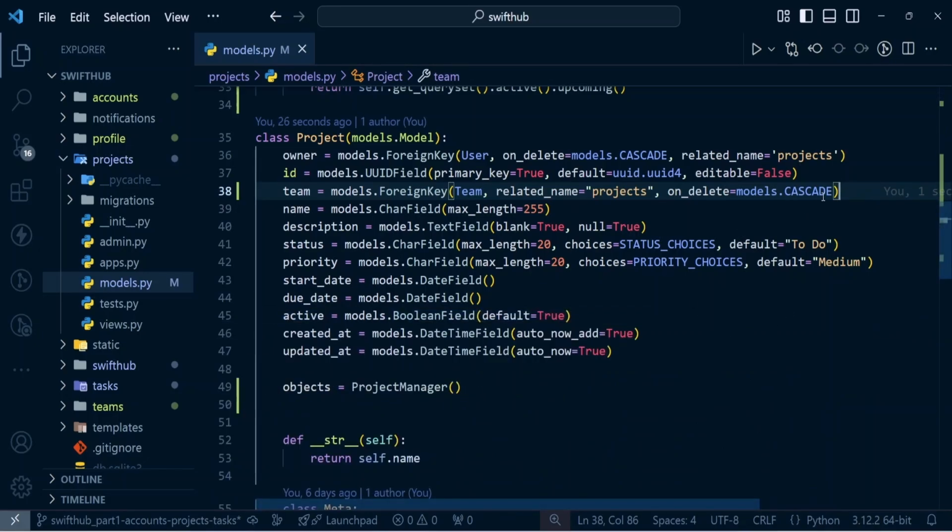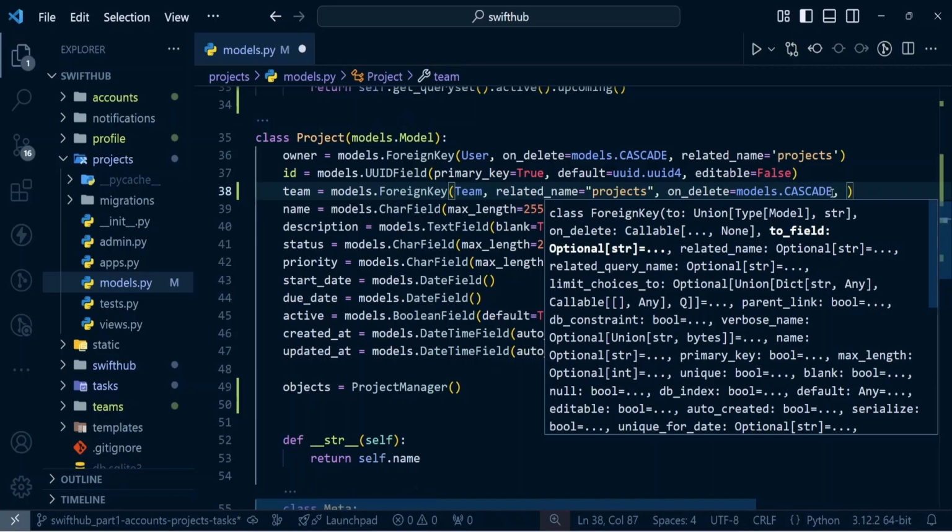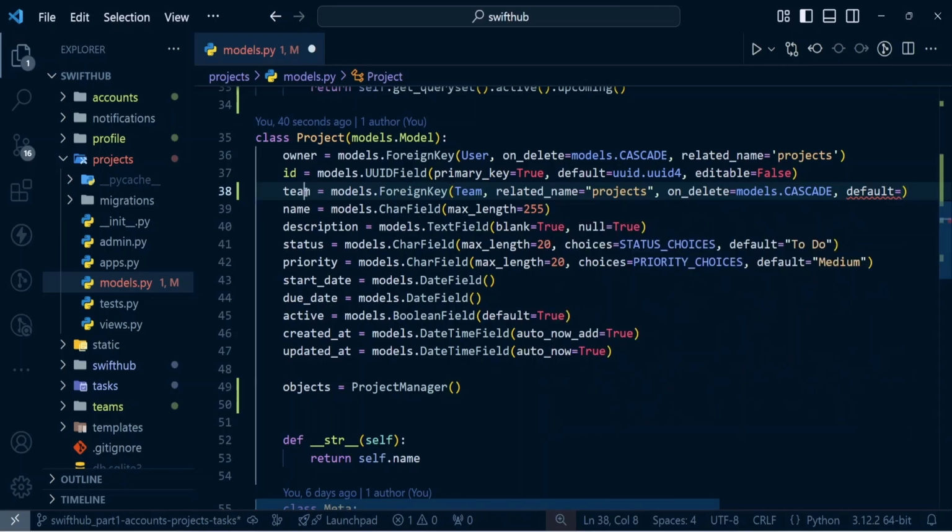So I'm just going to come to where we have the team and add a comma and do default. And the default is going to be the team that you want to assign the ID to, the team you want to assign projects to. The reason why we are getting it is because we already have some projects inside of our database. And now we are saying that each project is supposed to have a team assigned to it.